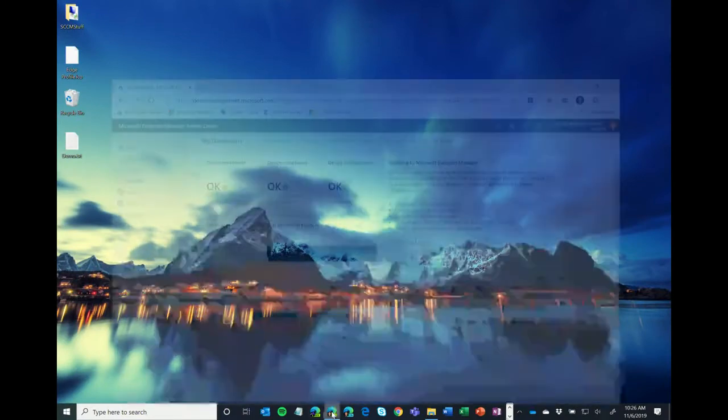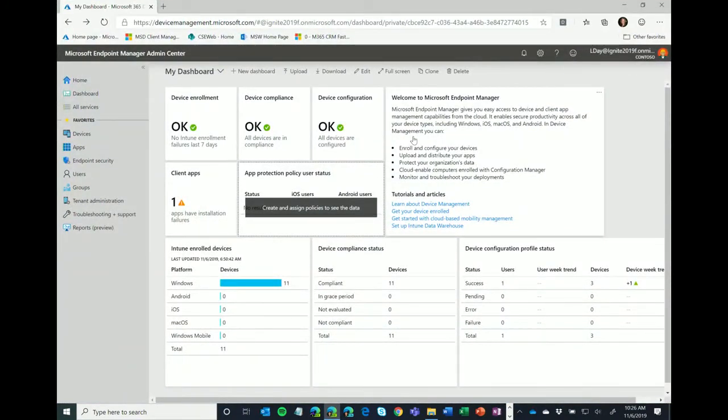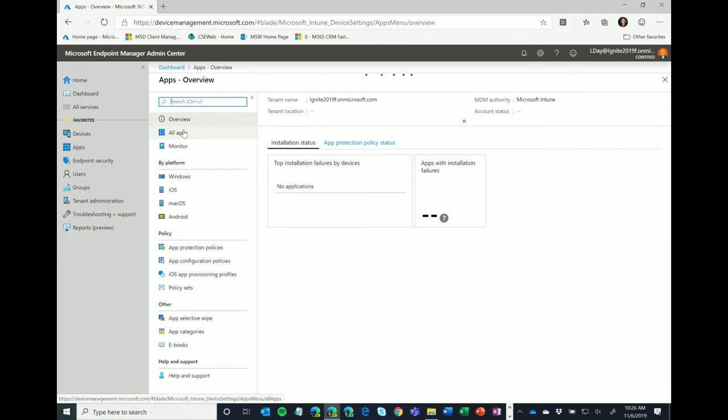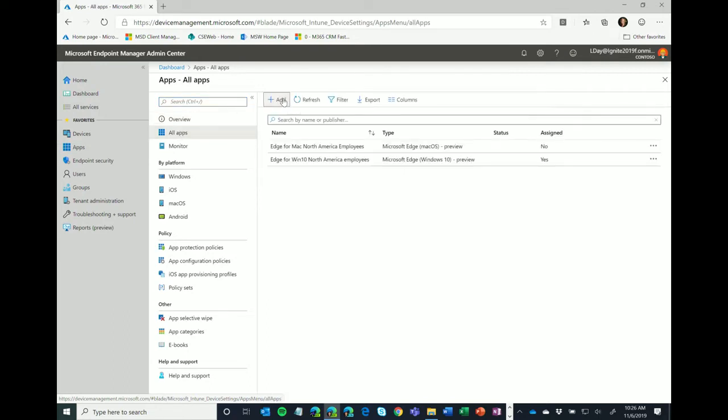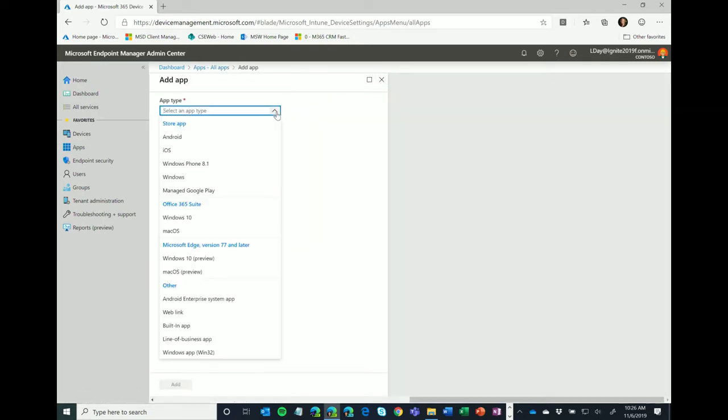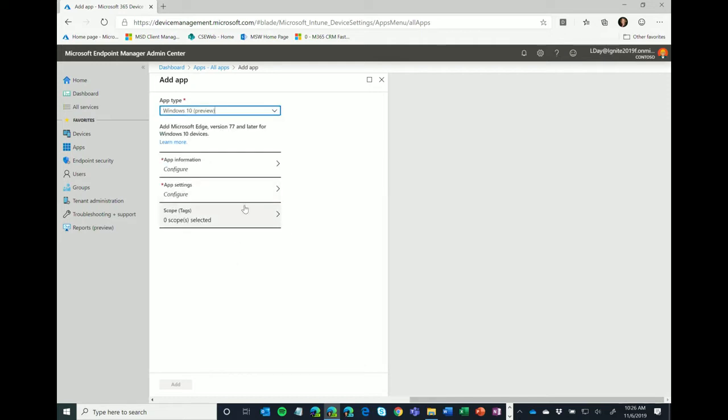All right, so here I'm showing you the Intune console, the Endpoint Manager Admin Center. And I'm going to go to Applications, All Apps, and I'm going to add one. So this is where we've added in directly right here, where you can get Microsoft Edge. Version 77 and later is how we differentiate between old Edge that's on Windows 10 boxes and new Edge. So version 77 and later is the new one. And so you can deploy for either Windows 10 or Mac OS. So we'll pick Windows 10.